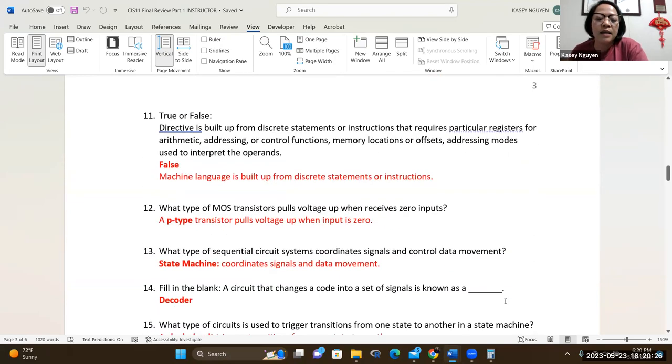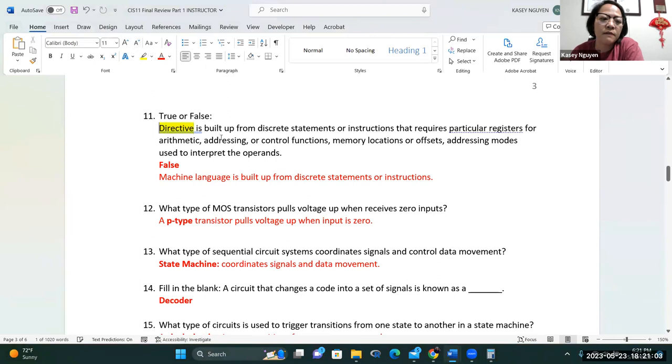Okay. 11, true or false. A directive is built up from discrete statements or instructions that require particular registers for arithmetic, addressing or control functions, memory locations or offsets, and addressing modes used to interpret operands. That's false. It's machine language that is built up from discrete statements or instructions, not directives. Machine language, so this is the key word right here. Make sure you know what machine language is.